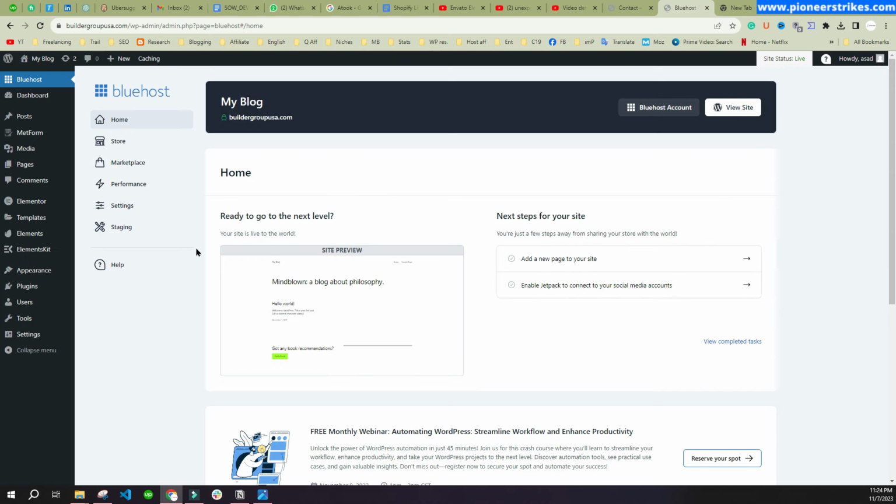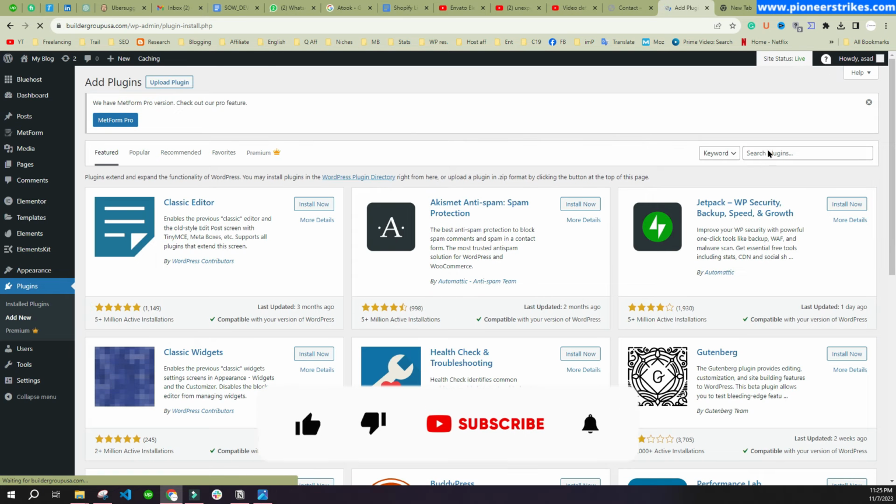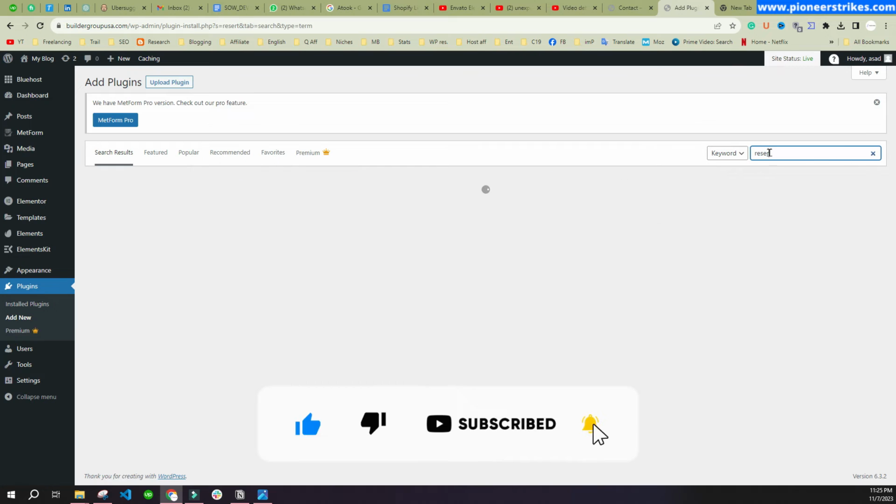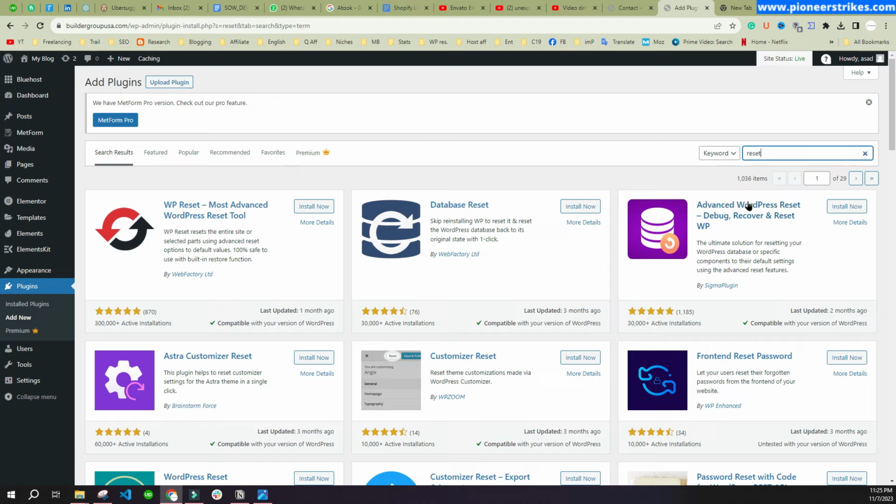For that you can come to your WordPress website and you will go to add new. So here we will have to install a plugin. We will type reset, so we can find the reset plugins. So you can see there are different types of plugins for this. So you can use this plugin, which is pretty simple. So you can just install it and you can activate it.